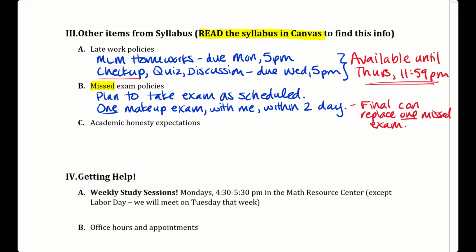All right, the next thing on here says academic honesty expectations. There are some policies in the syllabus, and I do want you to read those, but I'm going to sum them up very simply by just saying don't cheat. You can get help on all of the things that you're doing at home: MyLab Math homeworks, written checkups, quizzes, discussions. Make sure that you're learning from whatever help you get.